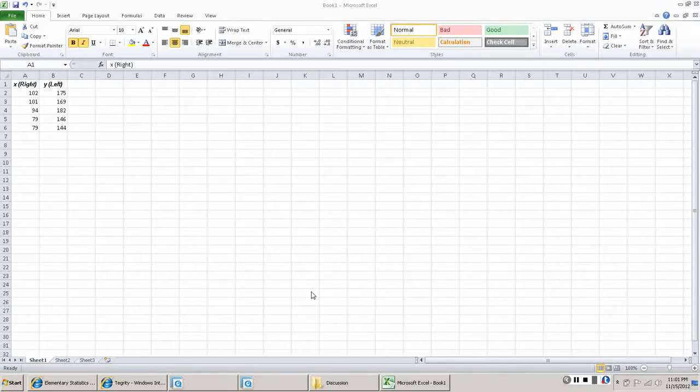Okay, one of the things you'll need to know for the section on correlations is how to create a scatter plot. Scatter plots can actually tell us a lot about if we have a correlation or not. So I want to quickly go over how to create a scatter plot in Excel. Now obviously you could do this by hand, but well, who wants to do that?